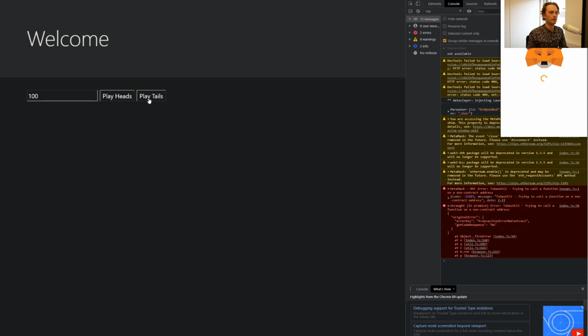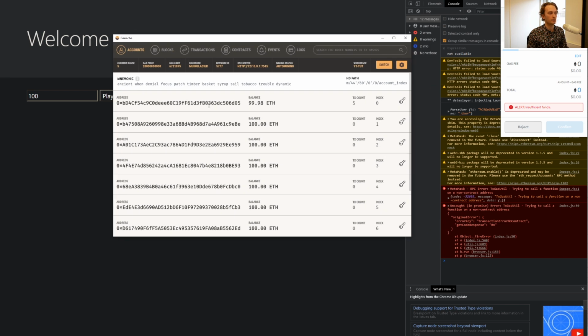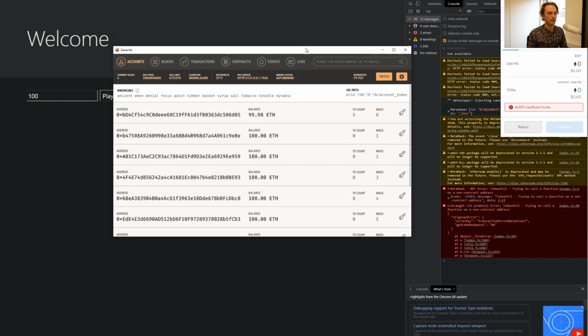So let's say we want to play. Now we get our MetaMask window here, but it says that I have insufficient funds. That's, of course, because I haven't added any of the accounts from Ganache. So I need to input one of these accounts. Let's take the top account, for example. I'm going to copy the private key, and this private key is not sensitive because it's just from my local blockchain. So we're going to reject this transfer.